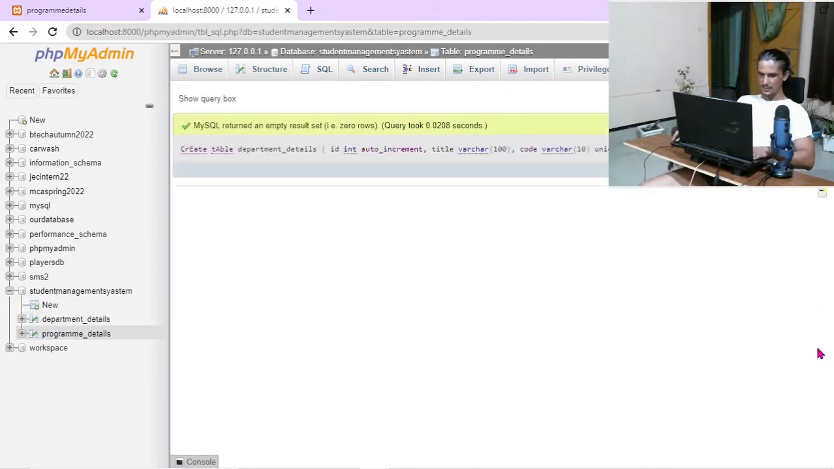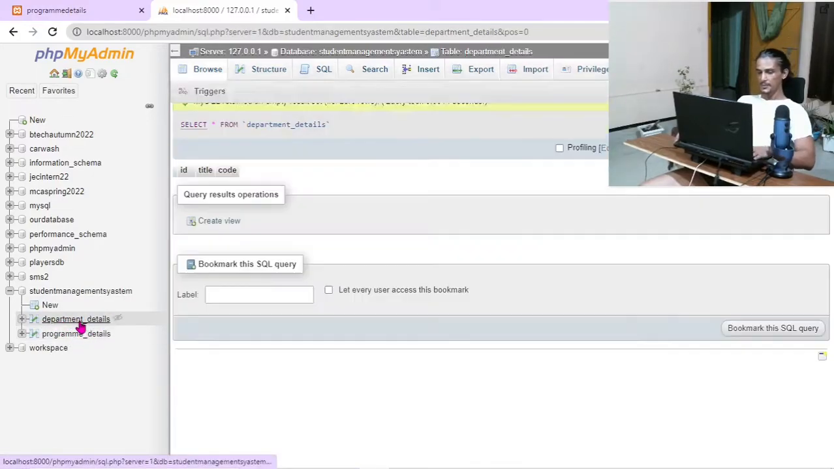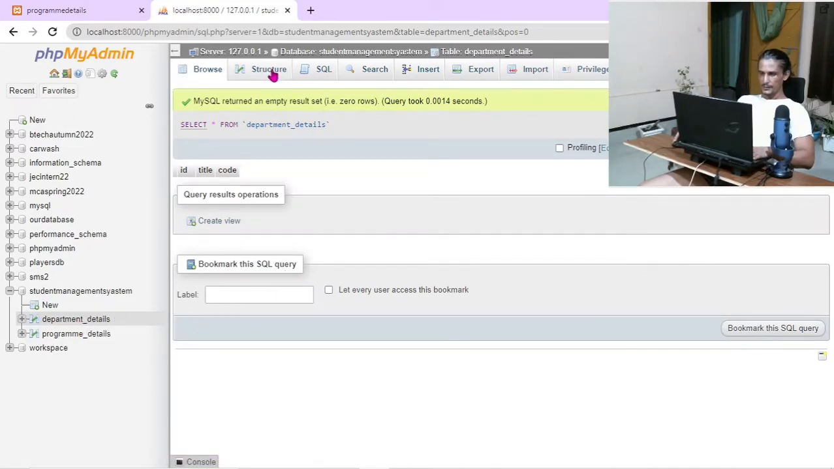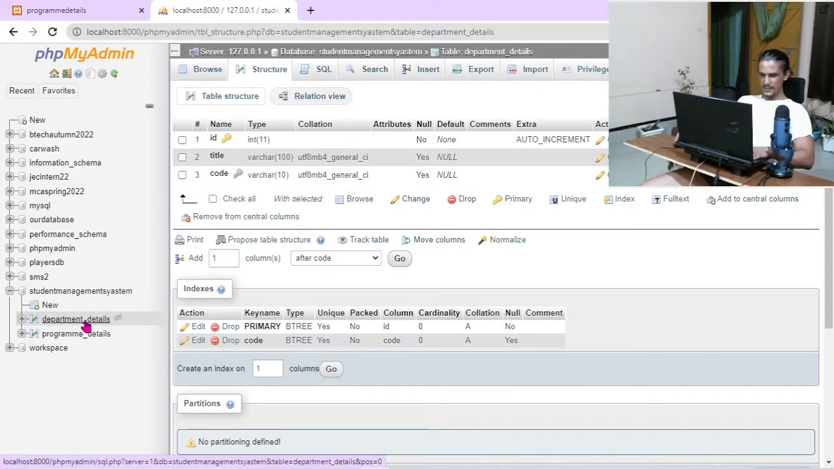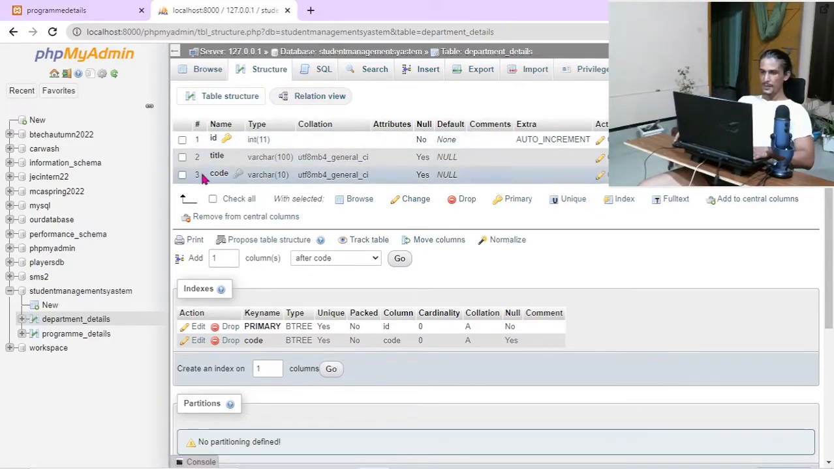As soon as you click on the go button, you can see on the left hand side panel down here, the department details table is also created. Okay, now you click on the structure. You first select the table and then click on the structure. You can see, okay, ID is the primary key, title will be maintained, and code will be maintained, where code will be the unique key for that particular table. So our two tables are ready.